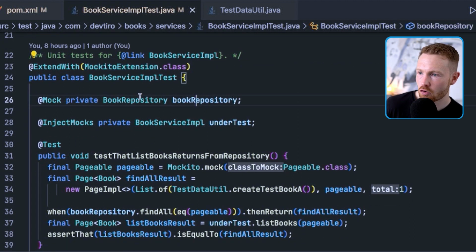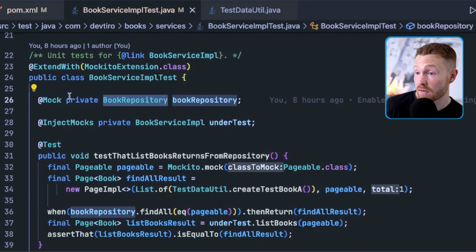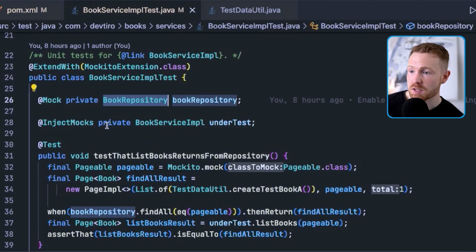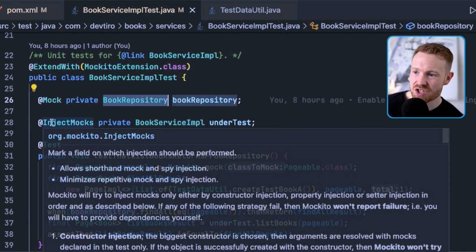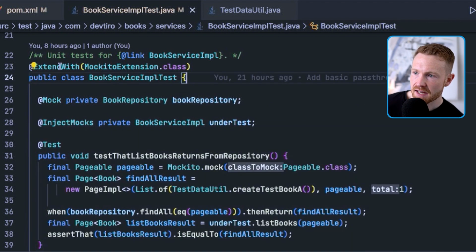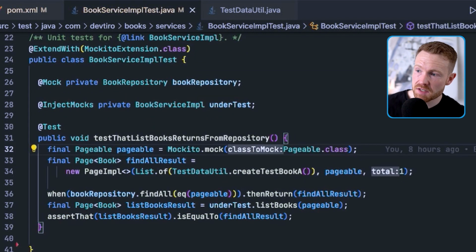pattern here. We've got book repository as a private instance variable, and we've got this @Mock annotation on it. We can also see we've got book service, which is called underTest because, hey, it's under test. That's a private instance variable as well, and this one has InjectMocks on it. So by using this ExtendWith Mockito extension, what we can do is declare our book repository as a mock, and then we can have Mockito create that mock for us and then inject it into the book service using these annotations.